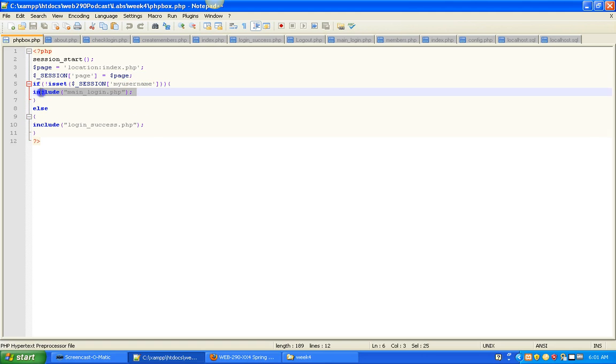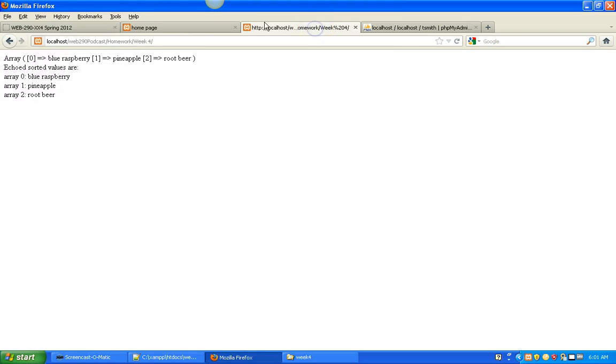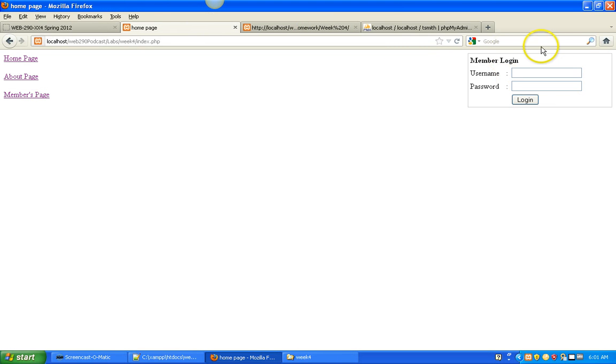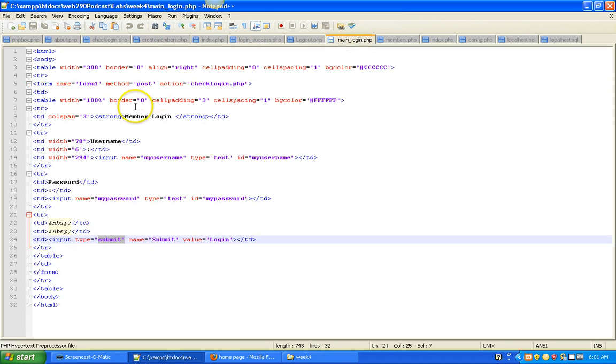If it's not, it redirects to the main login page on the right side, which is right over here. The main login page is just a basic HTML page with a post to another form called, let's see here, check login.php, and it's a post method. It's going to bring over 2 fields, my username and my password.